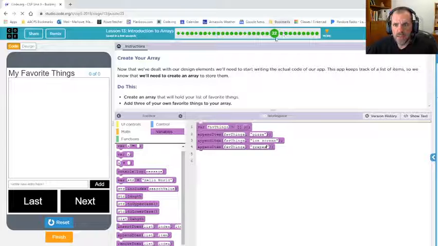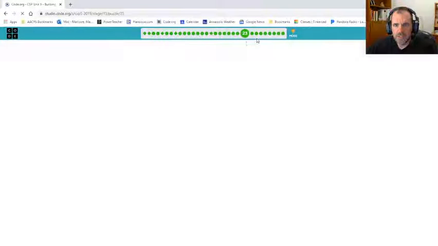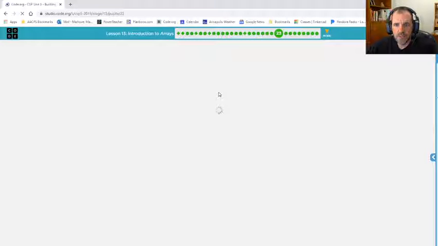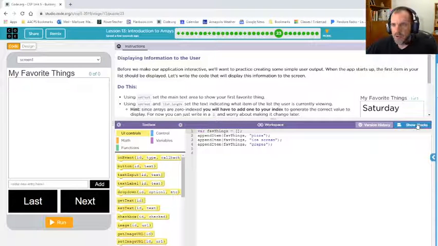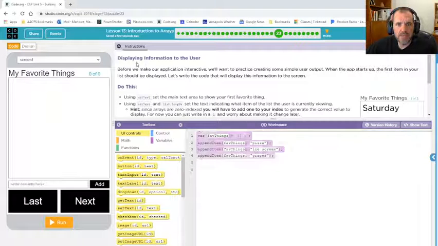Then the next thing, we're getting on to 23. And then 23, we are going to start adding some more code here in a second. Okay, so I'm going to go back to blocks. Now it says displaying information to the user.